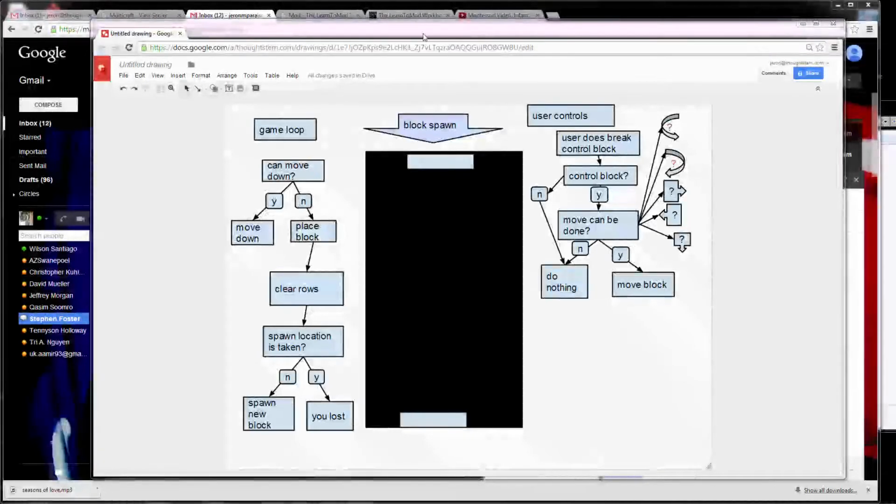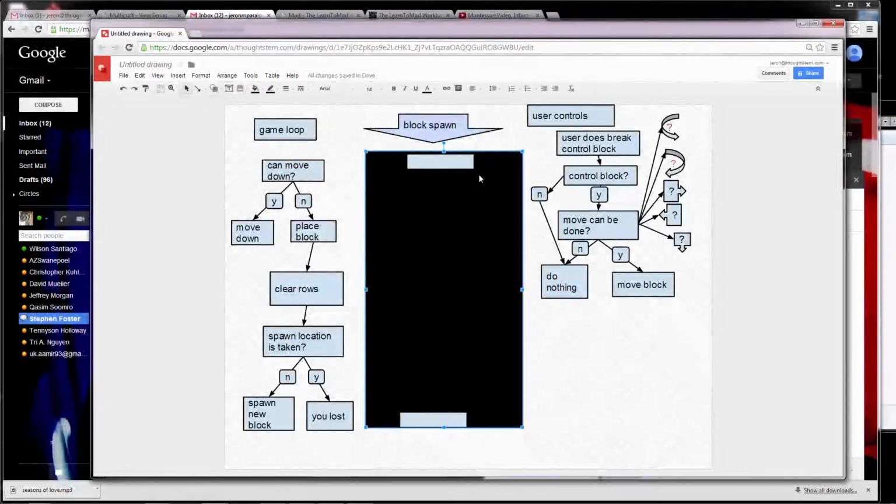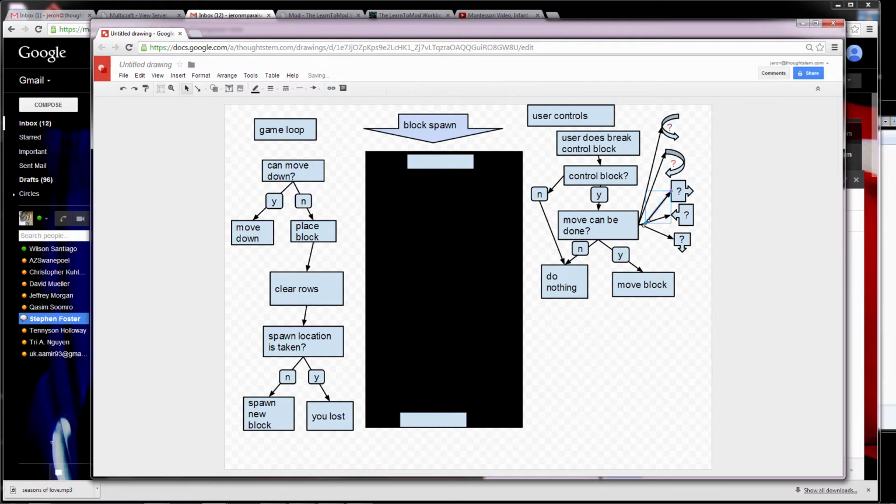Hey guys, welcome back to the tutorial on creating Tetris within Minecraft. And in this tutorial we're actually going to start looking at the code, starting with the highest level part of the code, which is the game loop and the user controls.